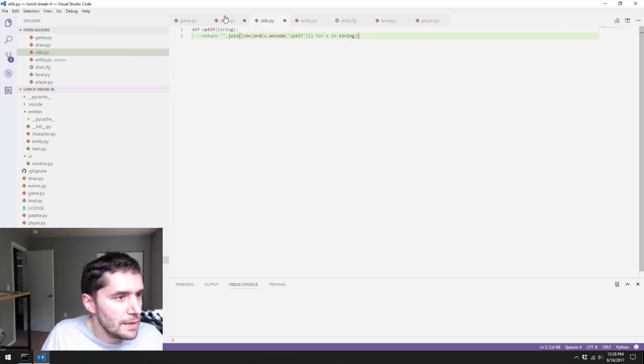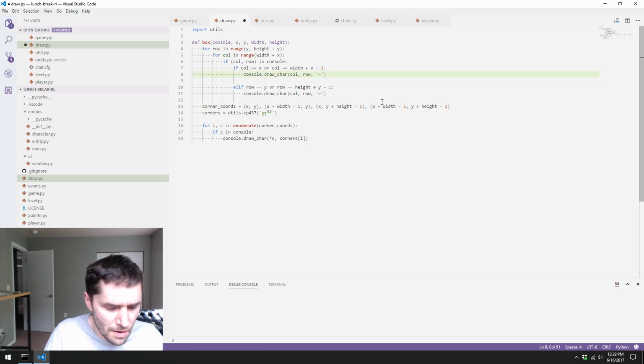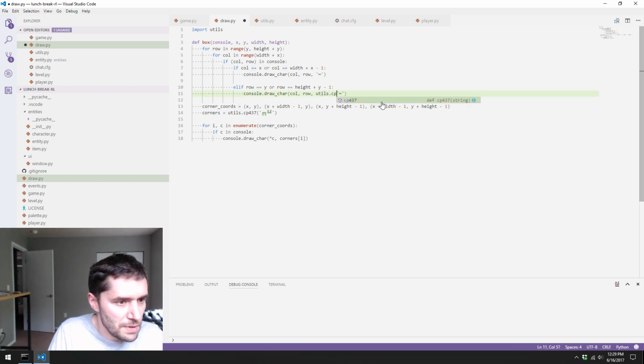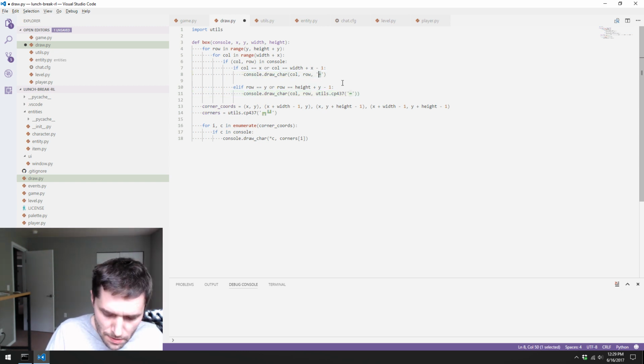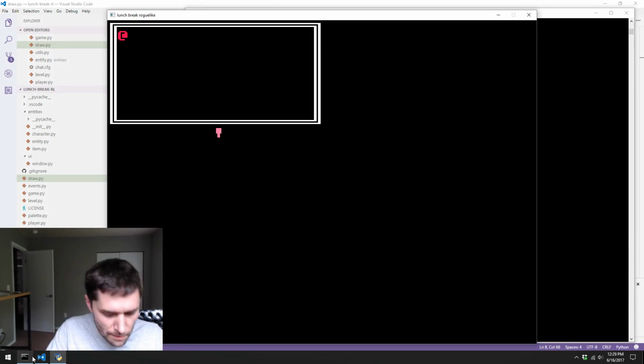So if I remember correctly, let's go to our box code and draw.box. And here I need to have, I think it's 205? No, that's the horizontal one. 205, and then I just need to wrap this in utils.cp437. And then this one is like 186. Yeah. There we go. So if we run that now, there we go. We have our window, and I mean, right now our collision doesn't really work, but it is drawing a box, and we should be able to draw boxes of any dimension, which is good.